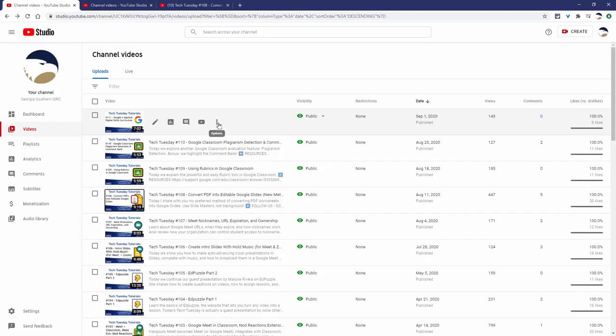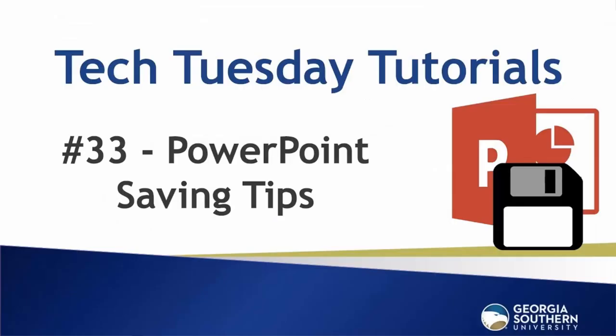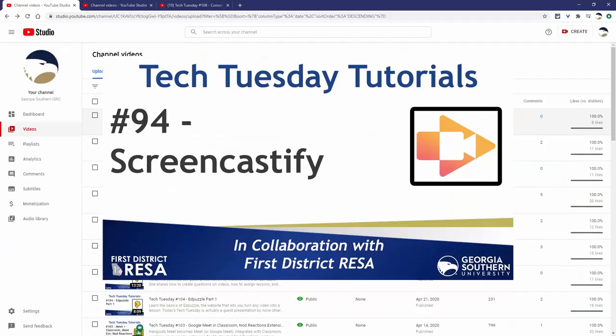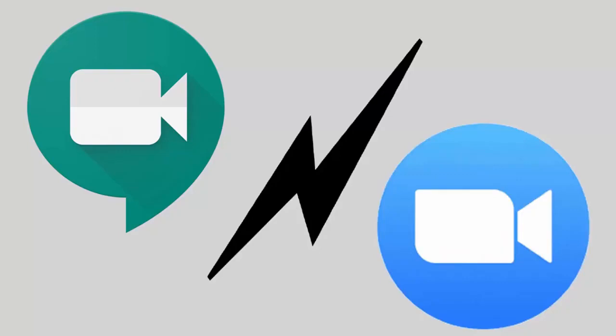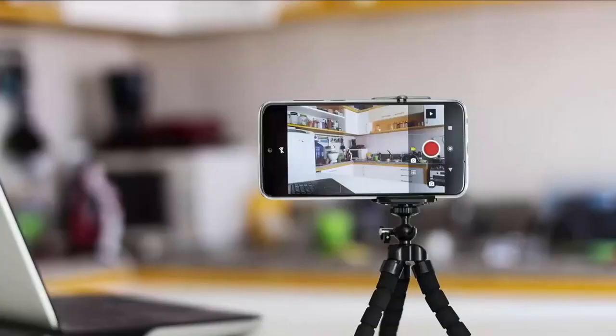Well, the first step is creating a video, and this can be done in many different ways, right? You can take a PowerPoint presentation, save it as a video, or you can go through a screen recording software like Screencastify, or you can use Google Meet or Zoom to record the remote instructions you may be doing in a meet, or you can just record yourself via webcam or phone or whatever. Either way, we start with a video.